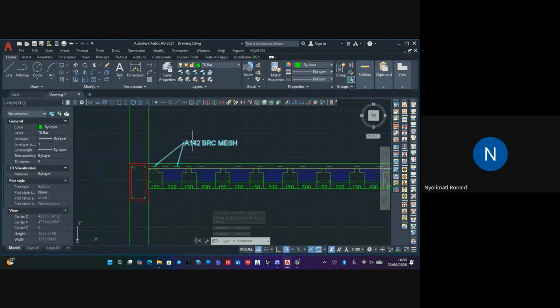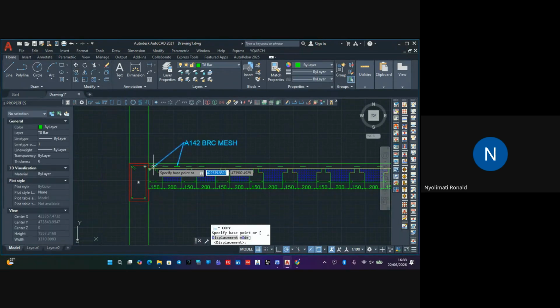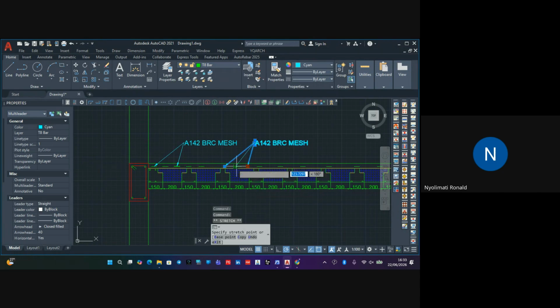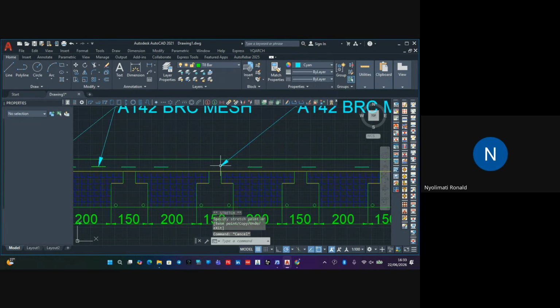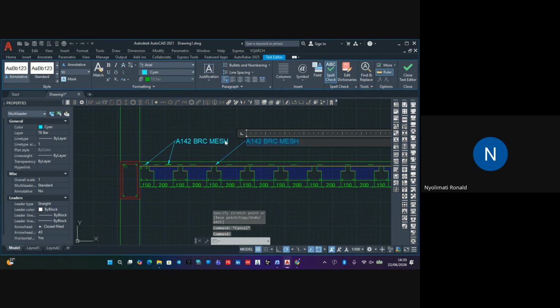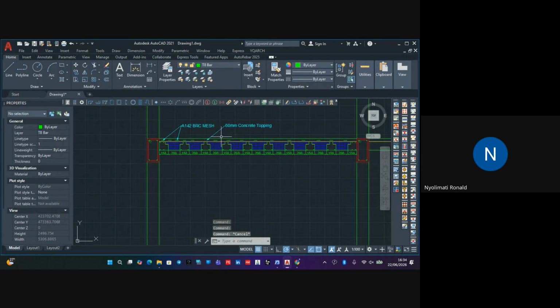Yes. And make copy one here. You can, yes. So this one I edit. This is it. 50 millimeter concrete. Concrete. Copy. Okay. Yes. How about that?